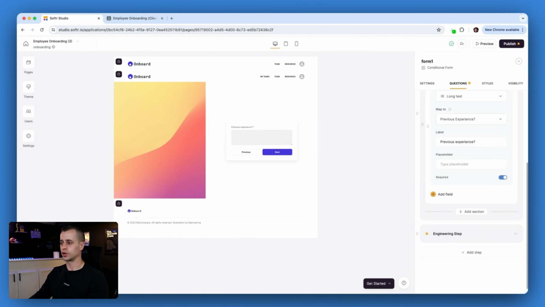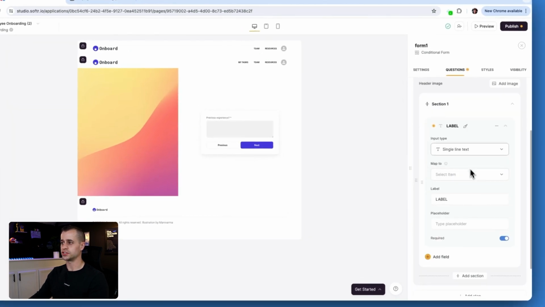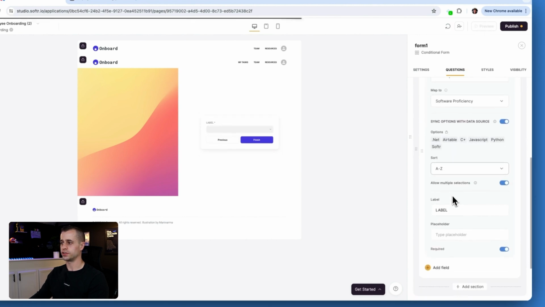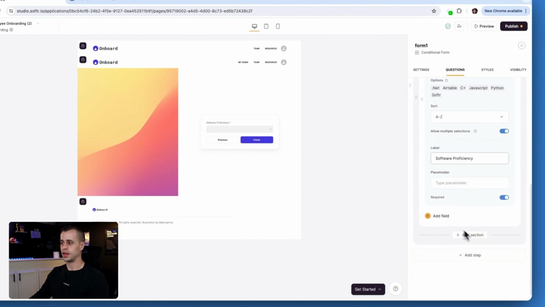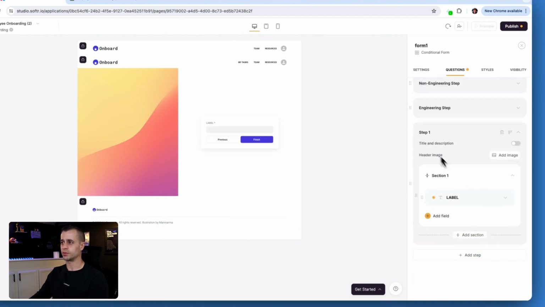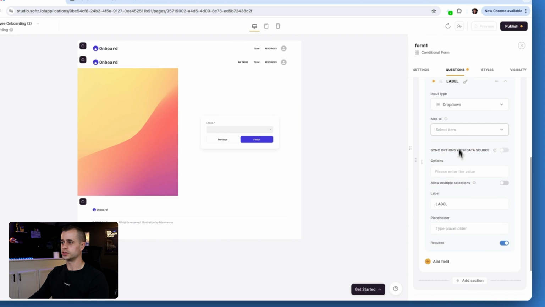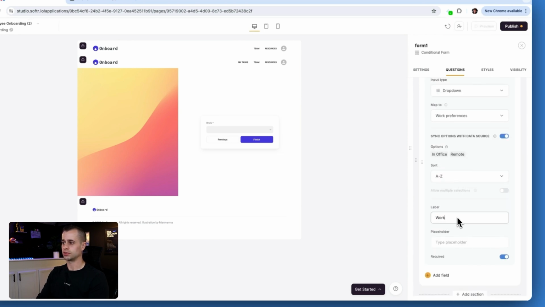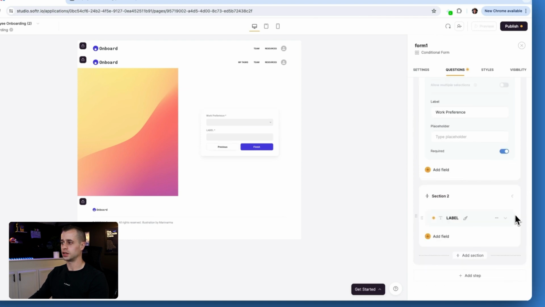All right. And then we're going to add for our engineering step, now let's add your software proficiency. That's going to be a drop down. Here we go. And we'll say software proficiency. There it is. Fantastic. And then let's add a final step that we're going to bring everyone to and say preferences. And we will ask them here, what is the work preference? Where would they like to work? Work preference. And then let's add another section and let's ask them about their allergies.